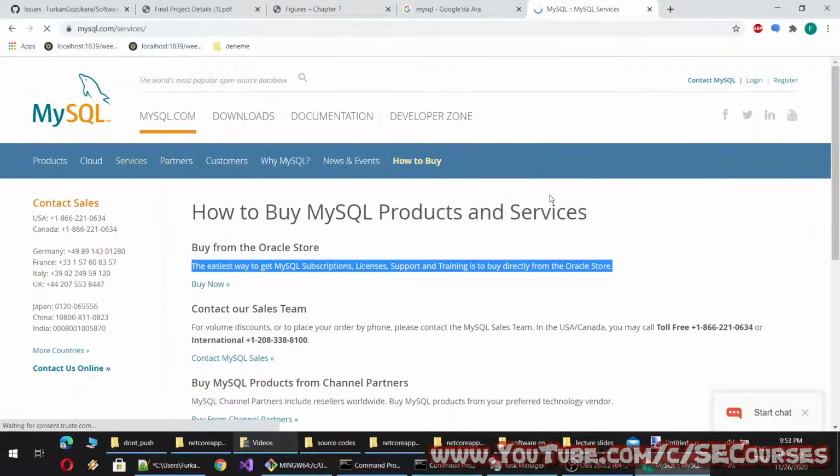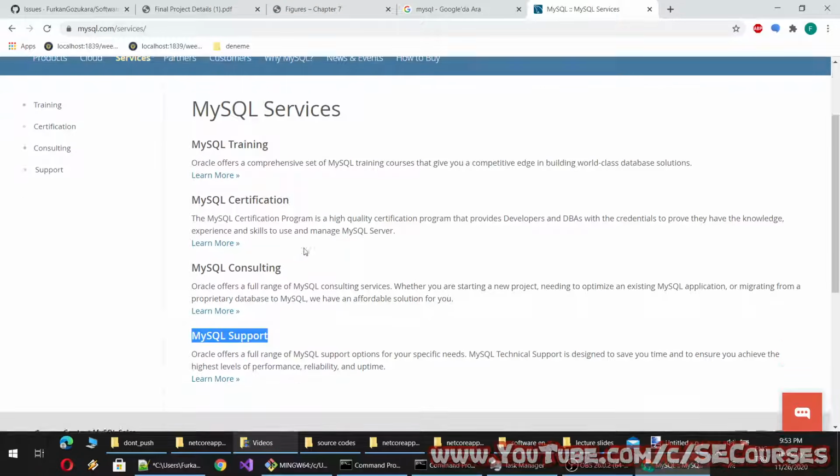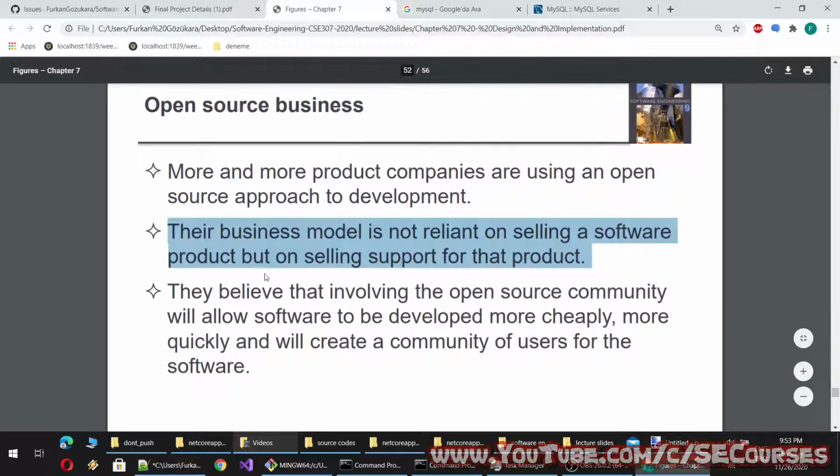Okay, let's click the services. So you see MySQL training, MySQL certification, MySQL consulting, and MySQL support. All of these are services, not the product itself. Okay, this is a very good example of this approach.